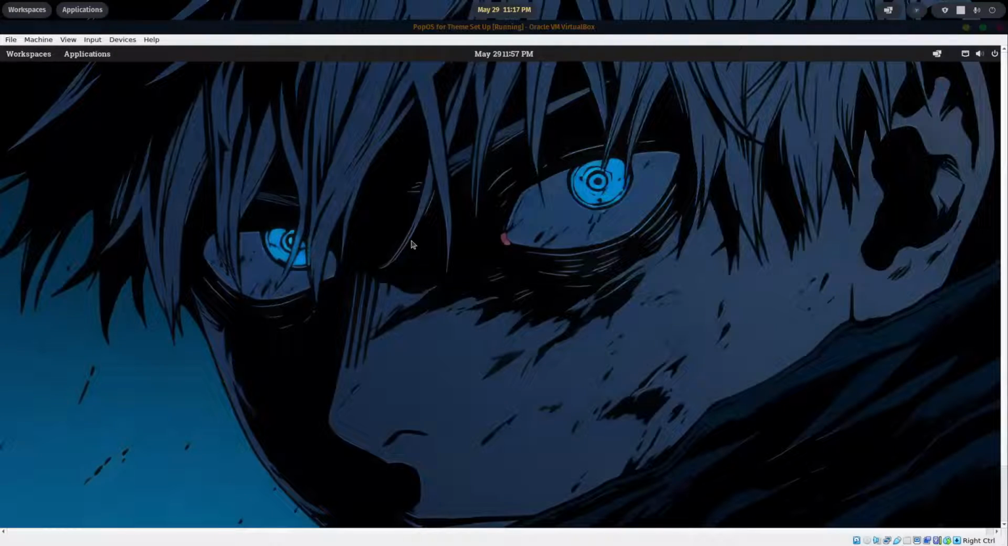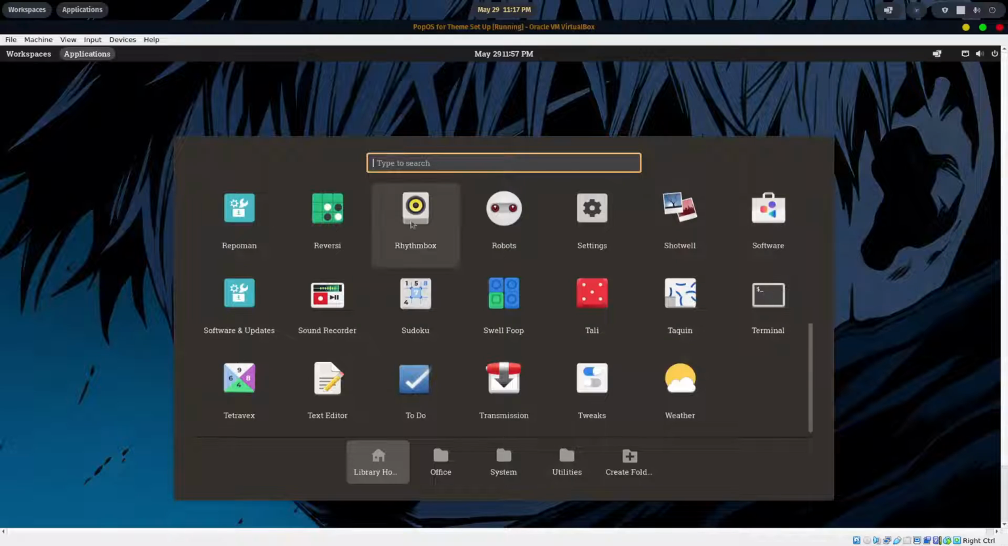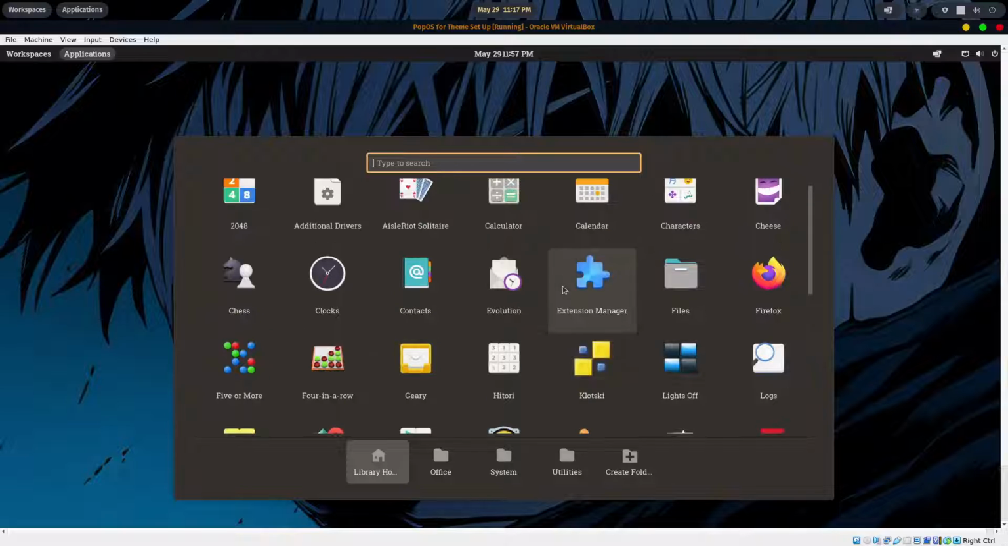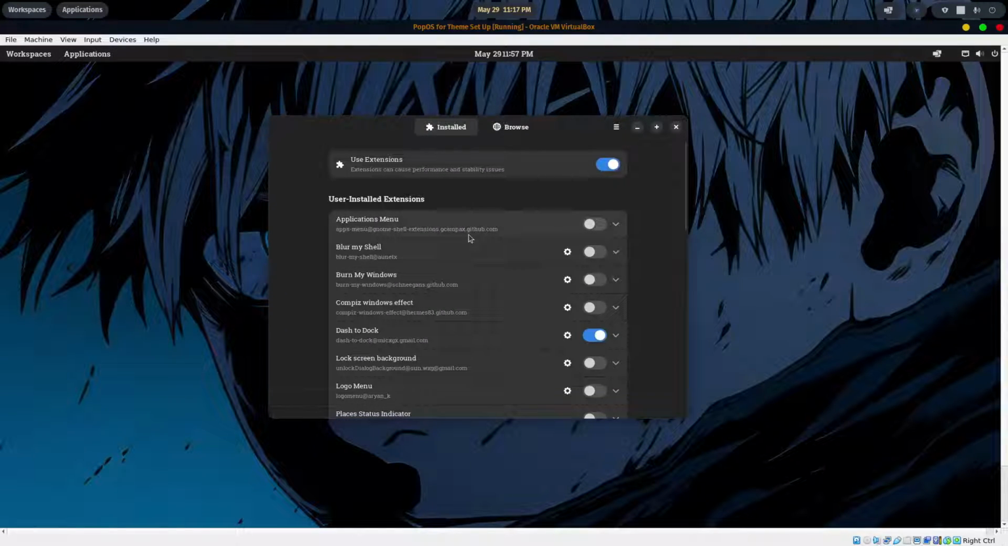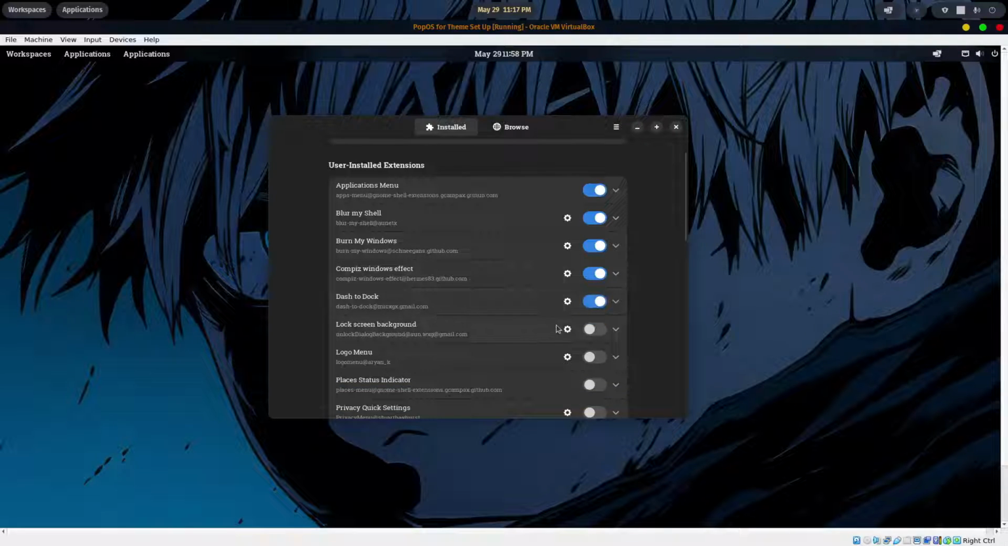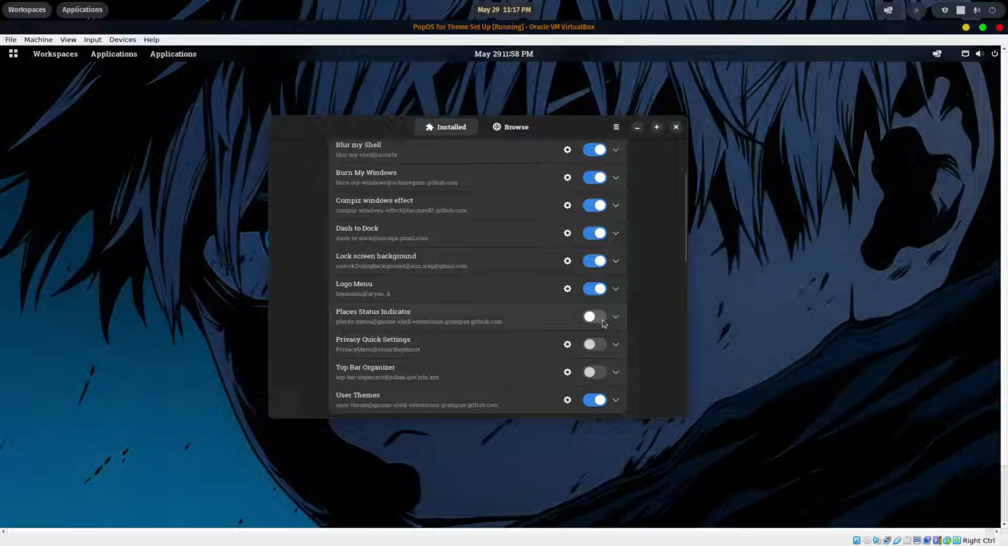All right, so chapter 4 here, we have a little bit more of an advanced theme, a little more in depth. So I've already gone ahead and reset everything back to the default settings so we can go through this fresh. So we're going to open up our applications tray, and we want to go to extension manager, open it up. Now we're going to turn on quite a few of these. So we need to turn on application menu, blur my shell, blur my window, compiz, the lock screen background, the logo menu, basically all of them.